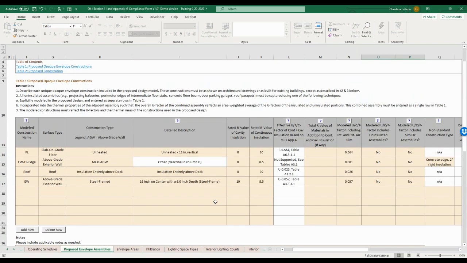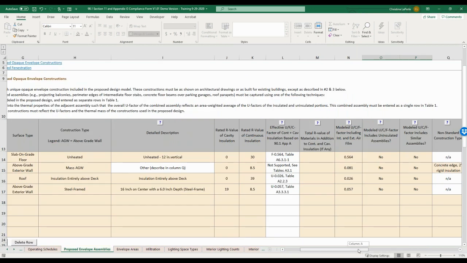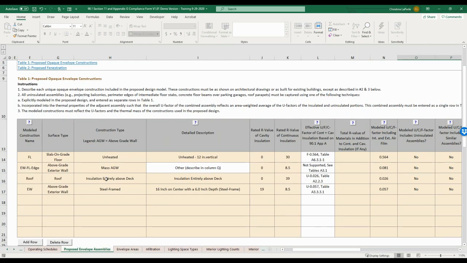So in our example here, I've pre-populated it with the different constructions in the proposed design. In our up-close example in the PowerPoint, we discussed the roof construction, and then, this is a pretty simple building, the only exterior wall construction. So we've got our roof, which as we saw was insulation entirely above deck. And these classifications here, so you define your surface type, your construction type, these are all based on Appendix A, okay? And they're drop downs. So they're all drop downs. So I go across and I enter this information.